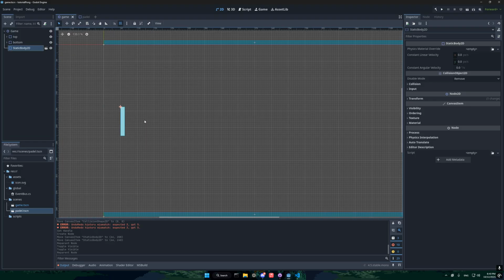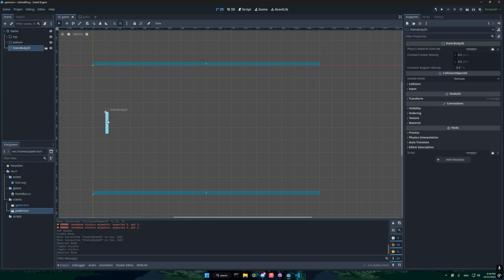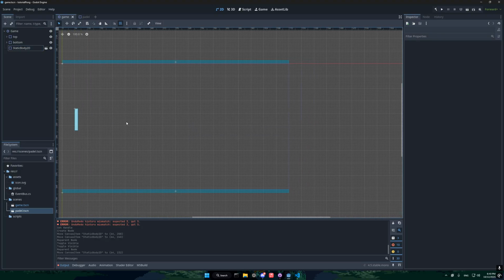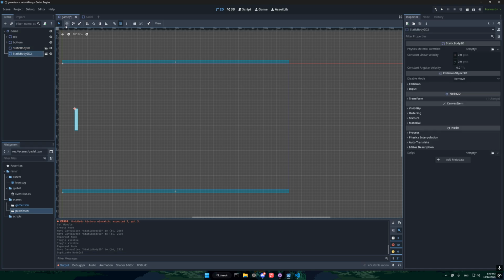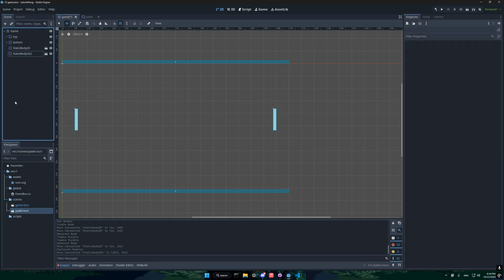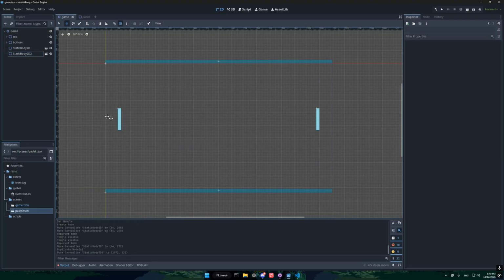So we're gonna have one paddle on the left side. It doesn't have to be perfect. Just try to put it somewhat in the middle. And then we're gonna duplicate this, and we're gonna move the other one to the opposite side. So here should be good. So now we have two paddles, one left and one right.